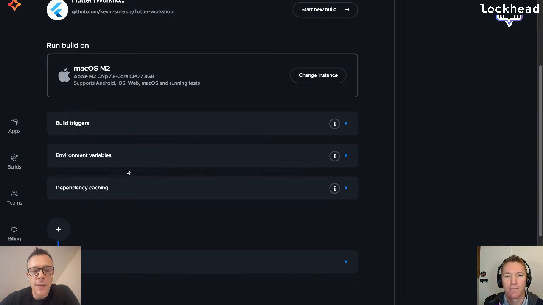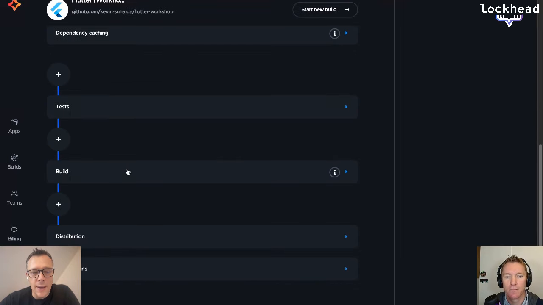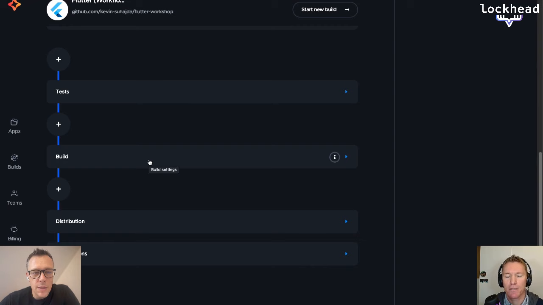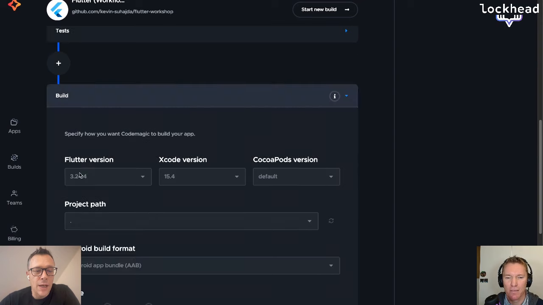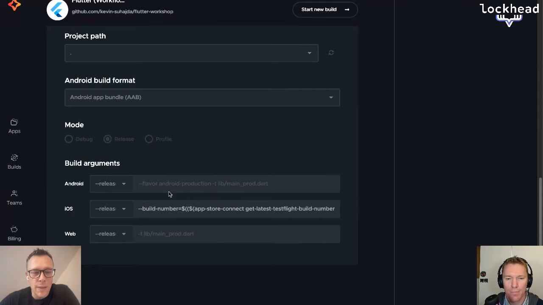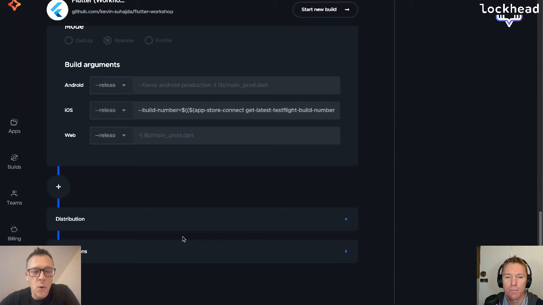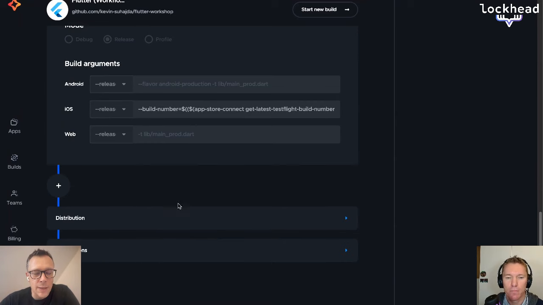And then the build should be similar, I guess. Everything's going to be the same. It's going to take the existing settings, so we've got the same Flutter version, Xcode version. But what's important here, it's going to ignore this because we're not building for iOS. If you did want to put some build arguments in for web, then you could. But the important thing here is where we distribute it. So it's going to build that web project for us.